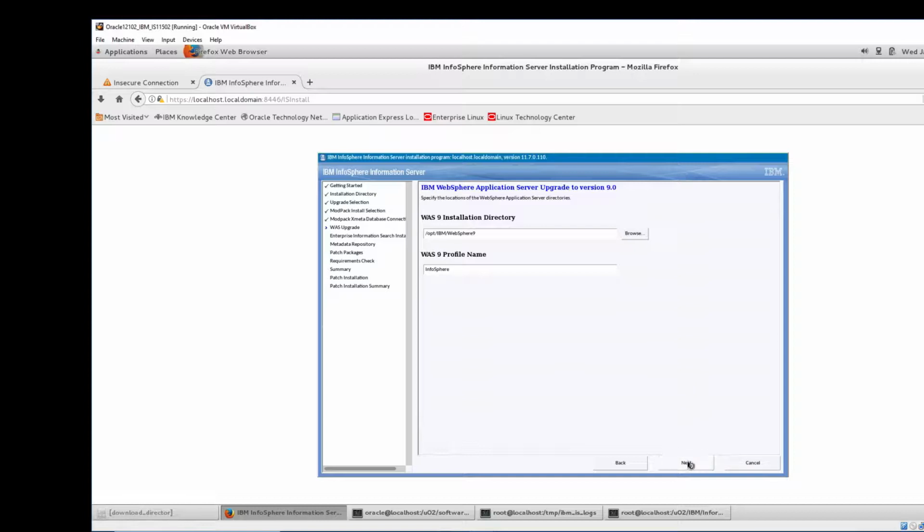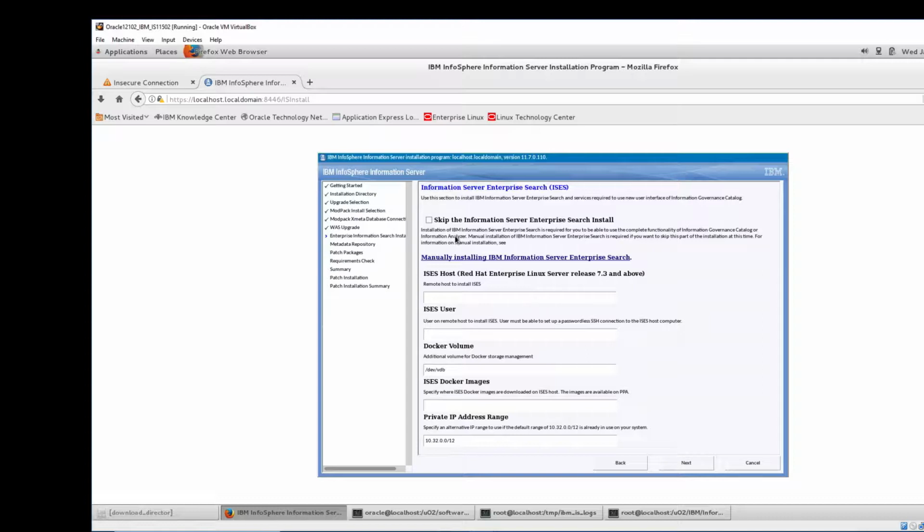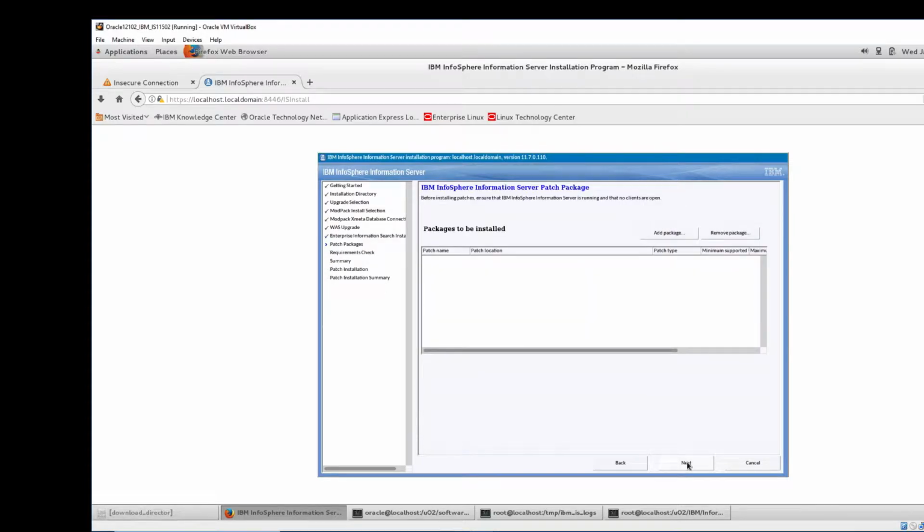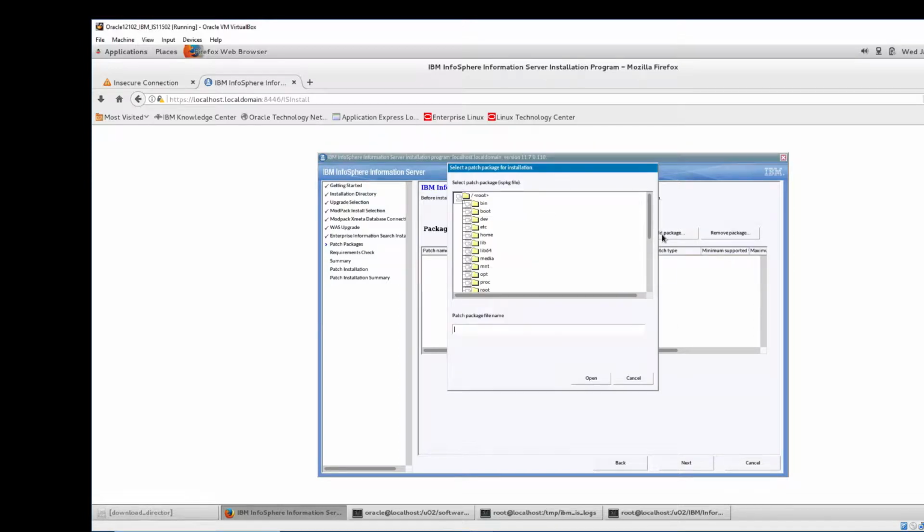So let's click on next. And then here we're going to skip the Information Server Enterprise Search. So let's skip that. We're simply doing just the Information Server and Data Stage Engine. So we're going to add the modpack package, which is what we downloaded into our install unzip folder.